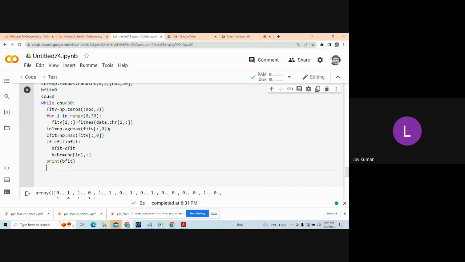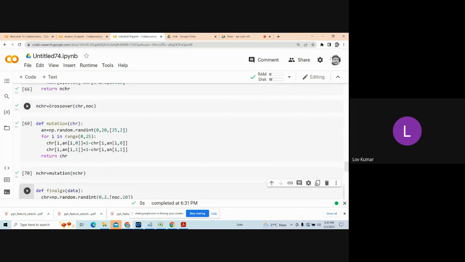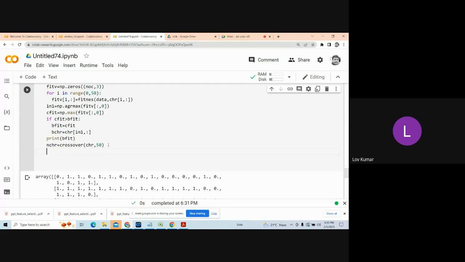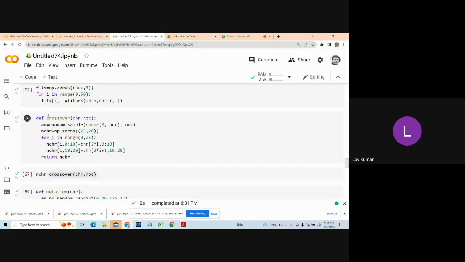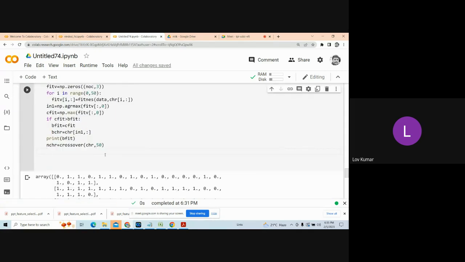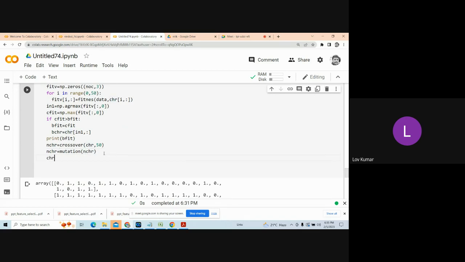After that, we are going for NCHR, the new chromosome, equal to crossover. We have done this one already. We are going with the crossover, and we have to write 50 here. And then we are going for the mutation. So mutation equal to again NCHR, CHR equal to NCHR. Once the mutation is done, we are going to write CHR 0 to 25, all equal to NCHR.